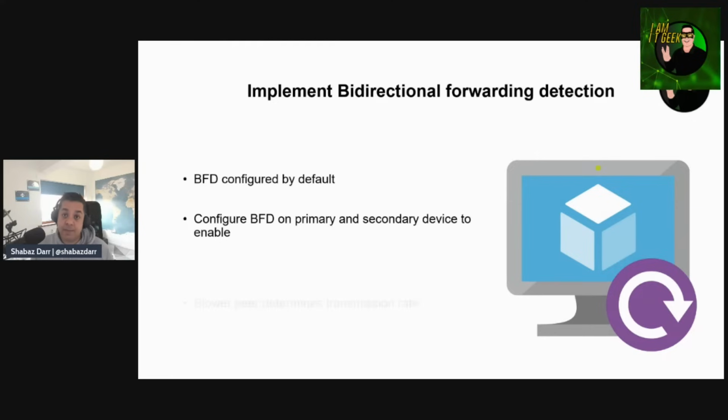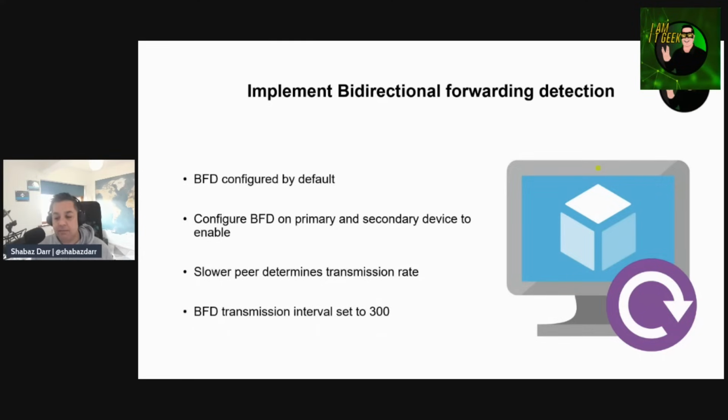Between your BFD peers, the slower of the two peers determines the transmission rate. That's important to know, because this could be a little gotcha in the exam. And finally, your BFD transmission and receive intervals are set to 300 milliseconds. In certain scenarios, the interval may be set at a higher value of maybe 750 milliseconds, but they're set to 300 by default.